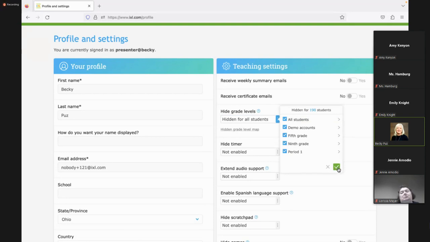So this is what you're going to do as soon as you're able to get that login information. This is like step 1. You get your account, you get logged in. The first thing you're going to do is go to your settings and hide the grade level. So let me do it for all my students. I'm going to click the green check.